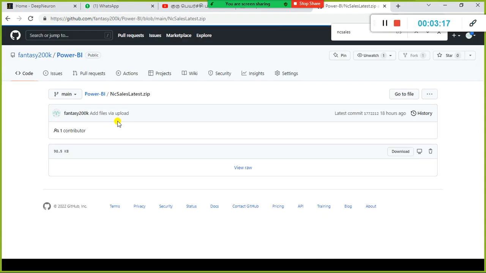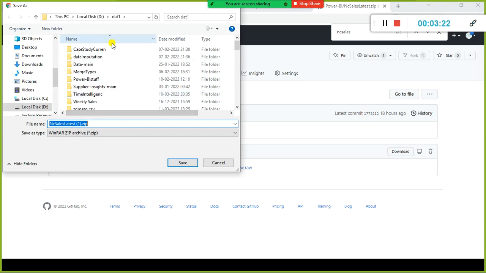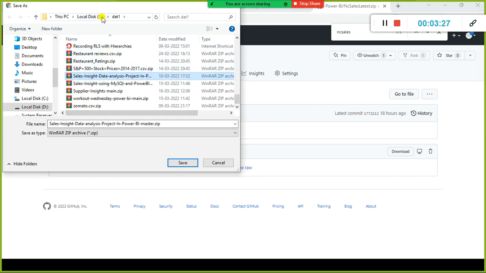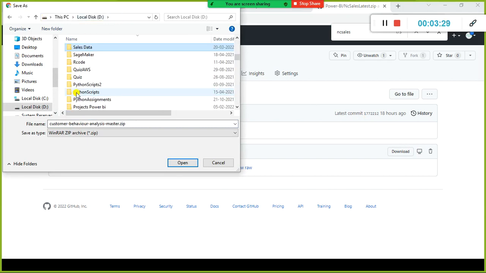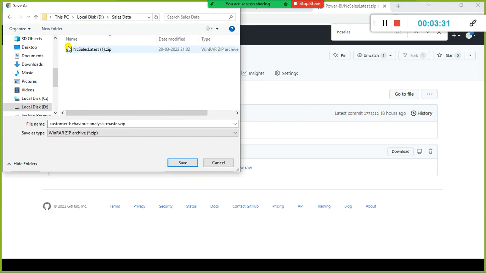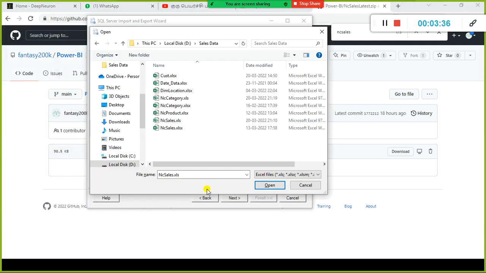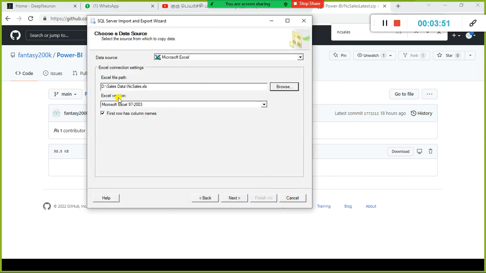In my case, I downloaded this under a new folder. I created a separate folder by the name of sales data. So you can download it here, and look, I have already downloaded it and unzipped it. After unzipping it, you will find all the XLS files. Now I opened the ncsales.xlsx file and saved it as ncsales.xls. I just open this one here.